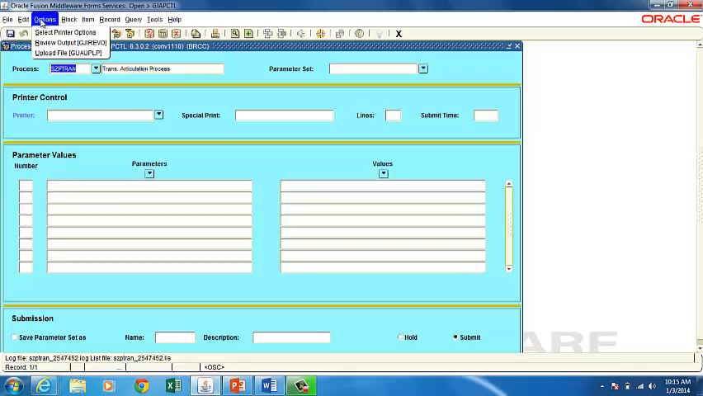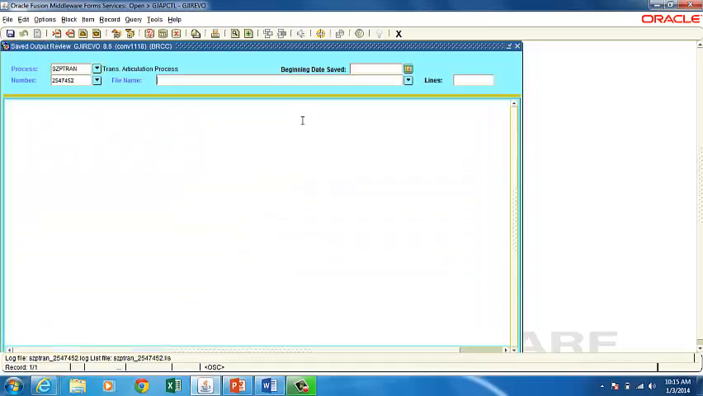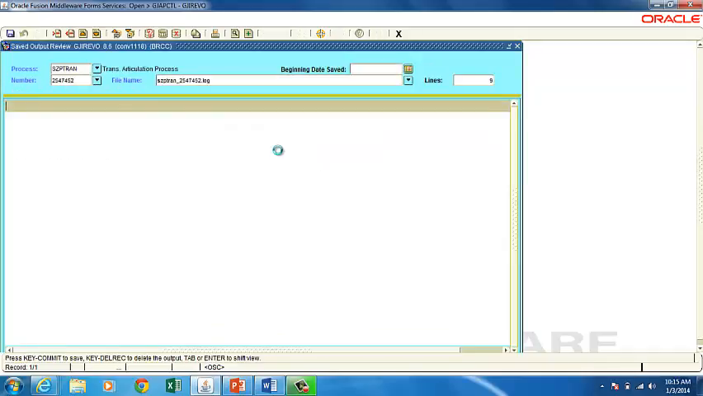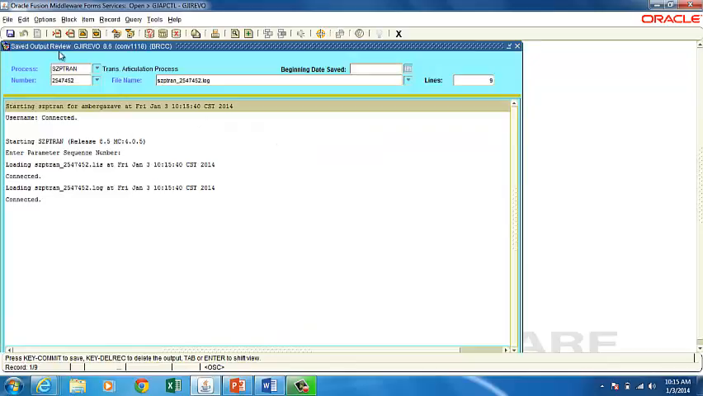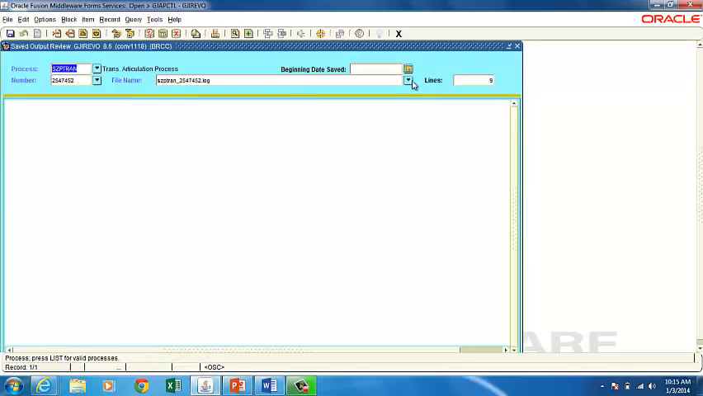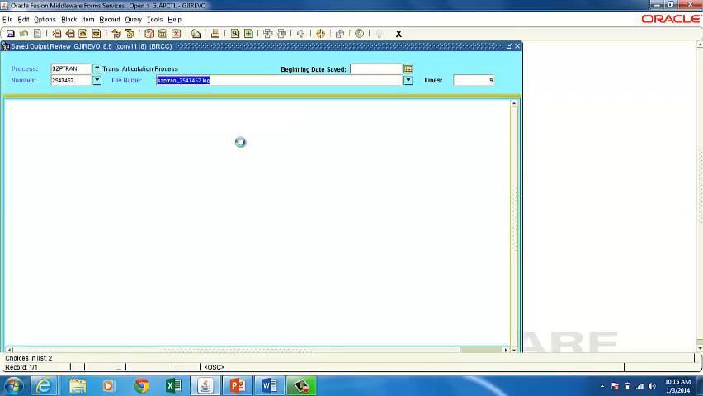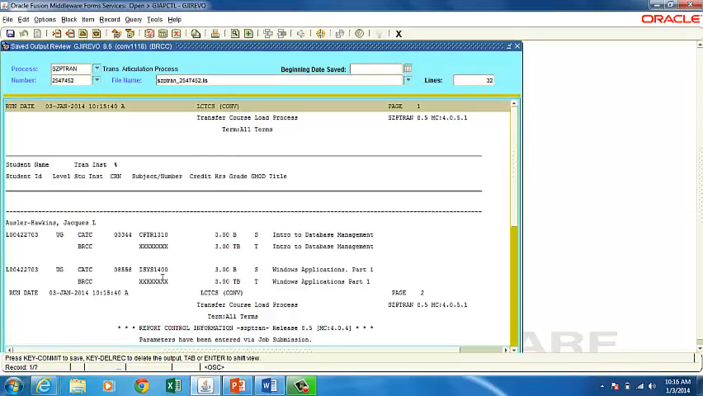And then I'm going to go look at my output. So I go to Options, Review Output, double click next to the file name, double click the .log just to ensure everything came over correctly. This looks great. So I'm going to roll back, and I'm going to double click on the .list file. And now you can see the courses have been brought over and have been articulated with the courses I entered on SHATATR.